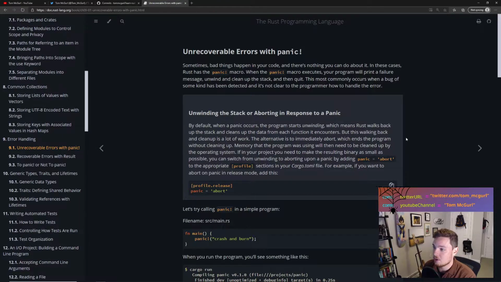This most commonly occurs when a bug of some kind has been detected and it's not clear to the programmer how to handle the error. So a bug's detected, we don't know what to do, we panic, it's unexpected, it's out of the ordinary. Let's check out this little note they have here.